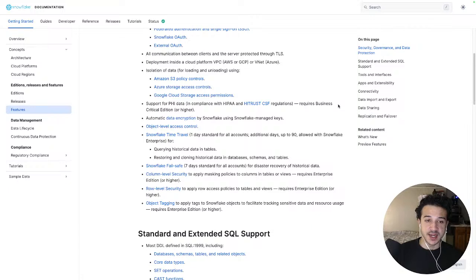Support for PHI data in compliance with HIPAA and HITRUST CSF regulations. Automatic data encryption by Snowflake using Snowflake managed keys. Object level access control. Snowflake Time Travel, 1 day standard for all accounts. Additional days, up to 90, allowed with Snowflake Enterprise for querying historical data in tables, restoring and cloning historical data in databases, schemas, and tables. Snowflake Fail-safe, 7 day standard for all accounts for disaster recovery of historical data.